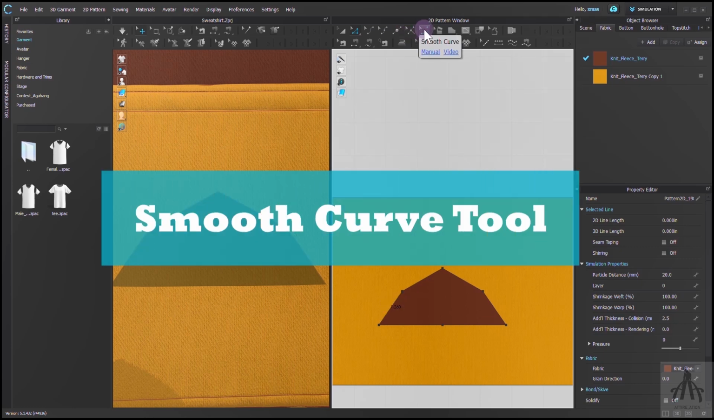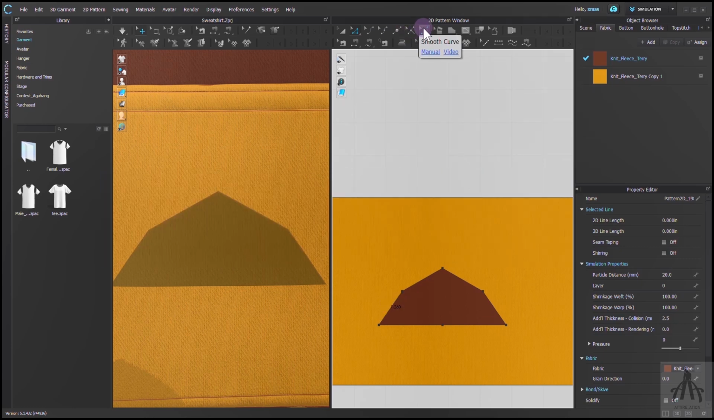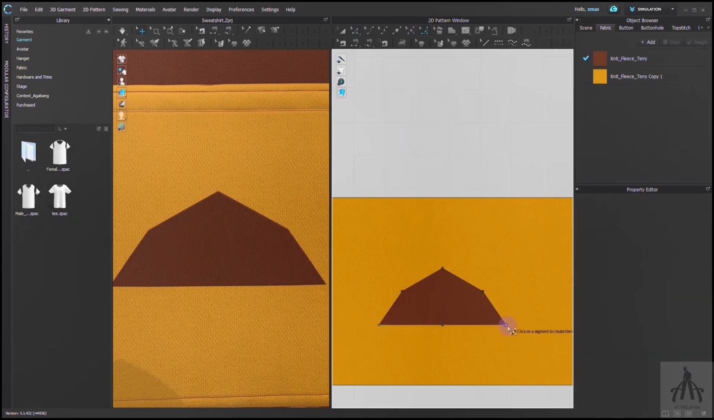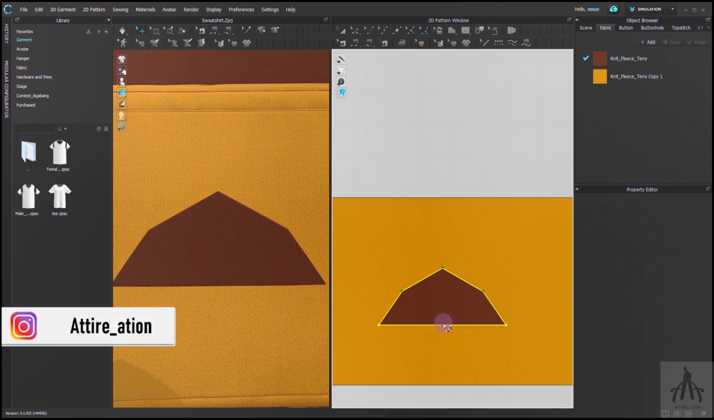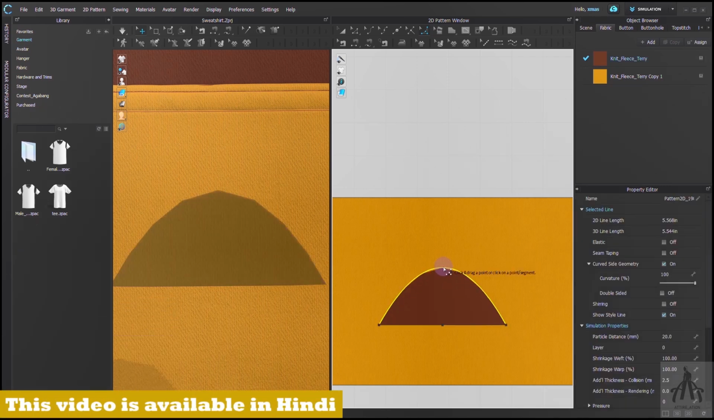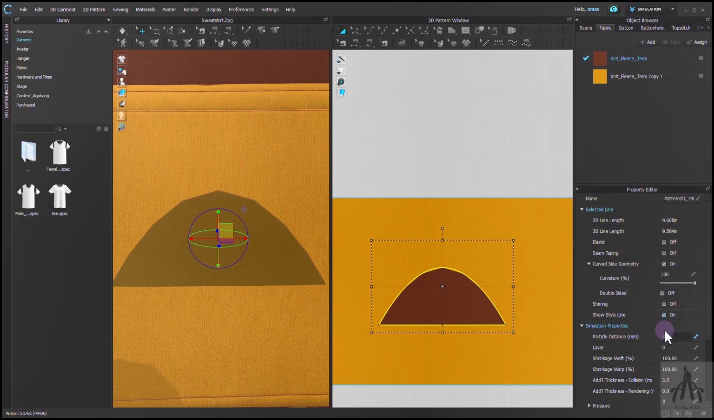Now the last option is Smooth Curve. To use this tool, you have to select the area by selecting 2 points. Then you have to select the side you wish to curve. Now pull the line that you have just made to make your desired curve. Let me change its particle distance too.